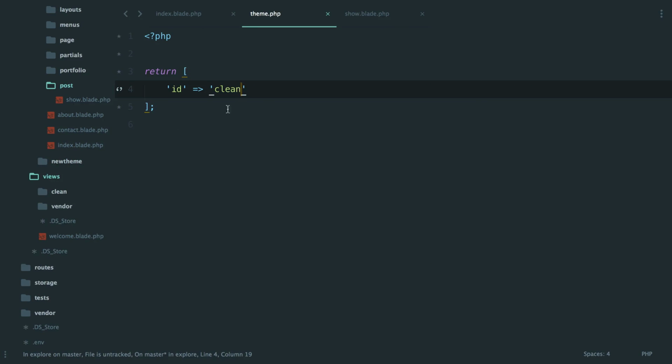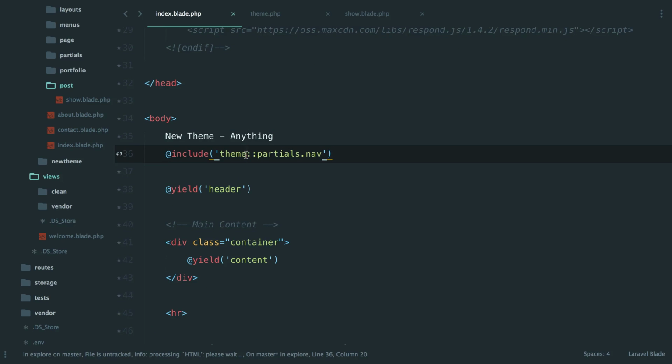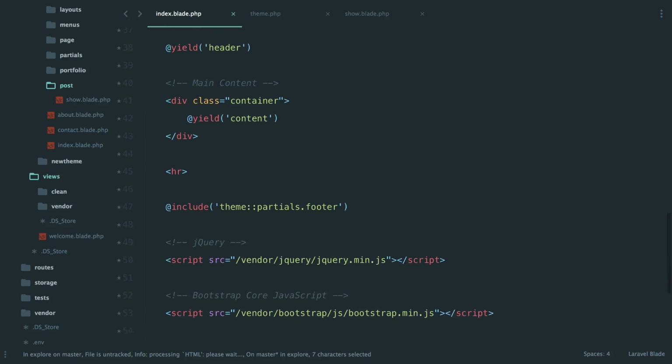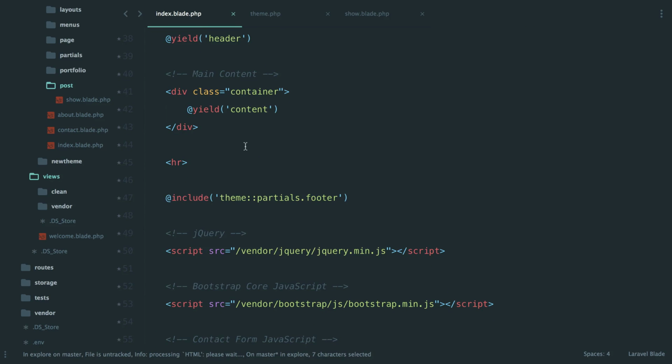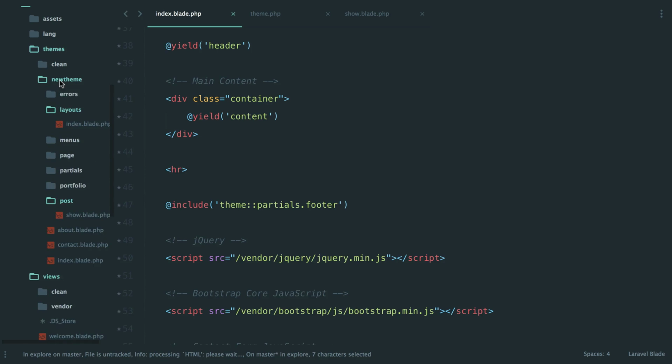And then we just have to remember when we're working in our theme, we need to preface all of our calls to views. Like when we include a view or whatever, we just need to add this little theme: and that'll point it to the active theme directory and pretty much handle all this stuff for us.